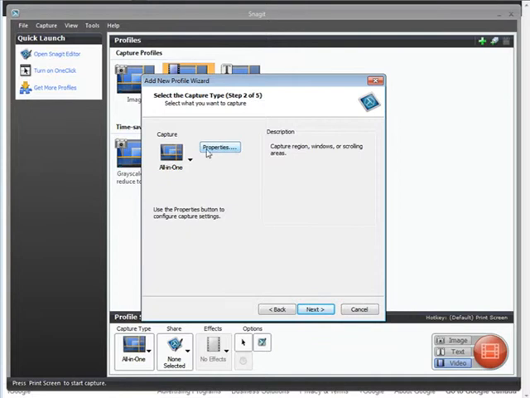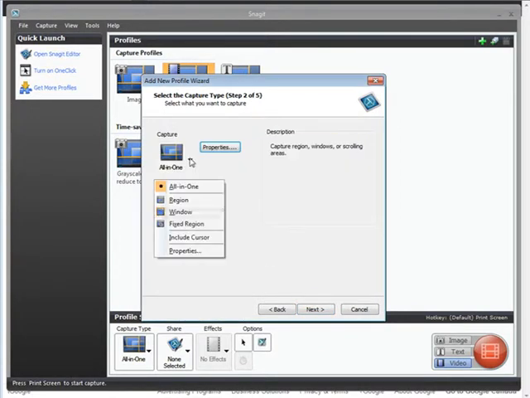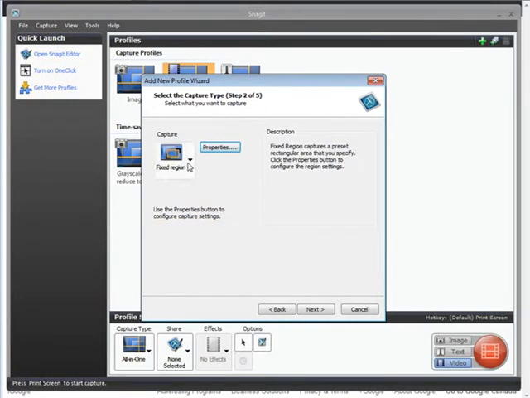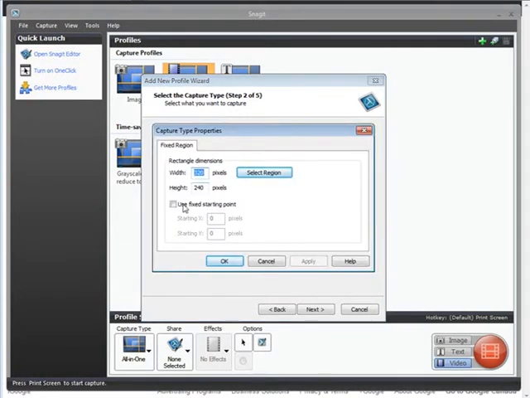Next. Okay, here what we want to do is change this to fixed region. Okay, and then here in properties, we want to change this to 1024 by 768. This is the region I like to record. You can record a region this large, and then you can reduce it in your editor to 640 by 480. It gives you a bigger screen capture area, but then you can reduce it down in the editor. Okay, now where it says use fixed starting point here, it doesn't really matter at this point because we can move it around, but let's say 200 and 200. Click OK.